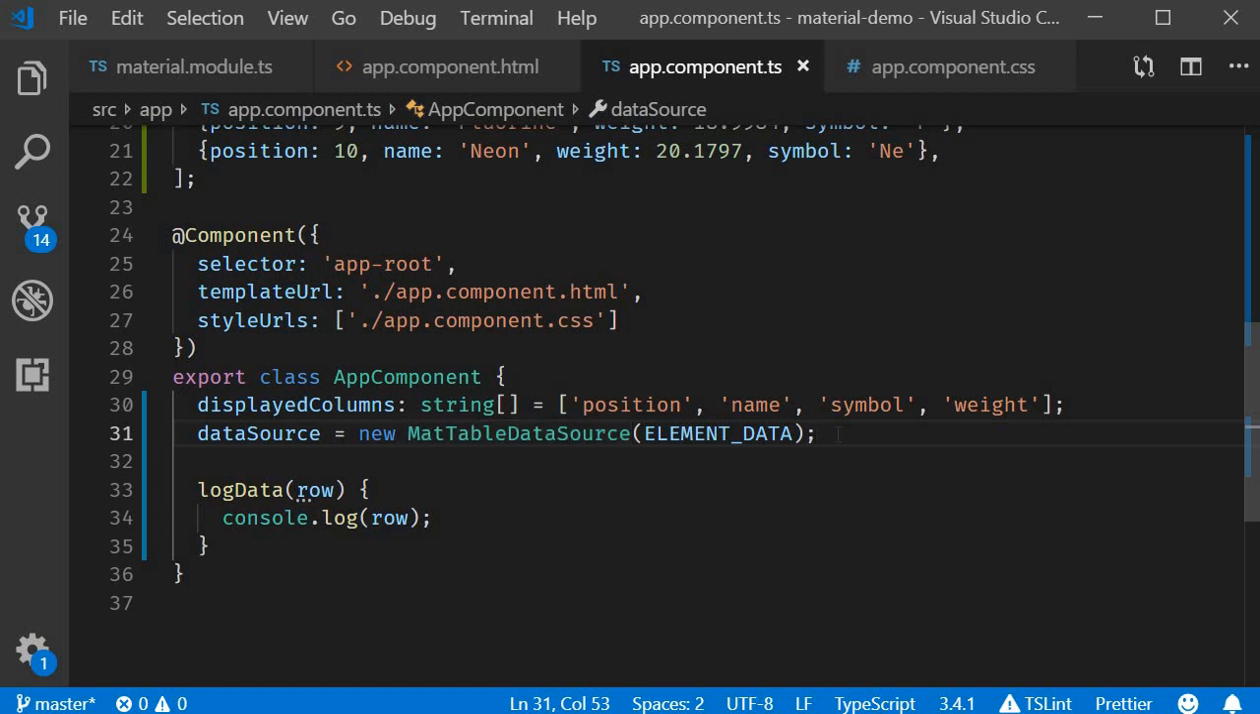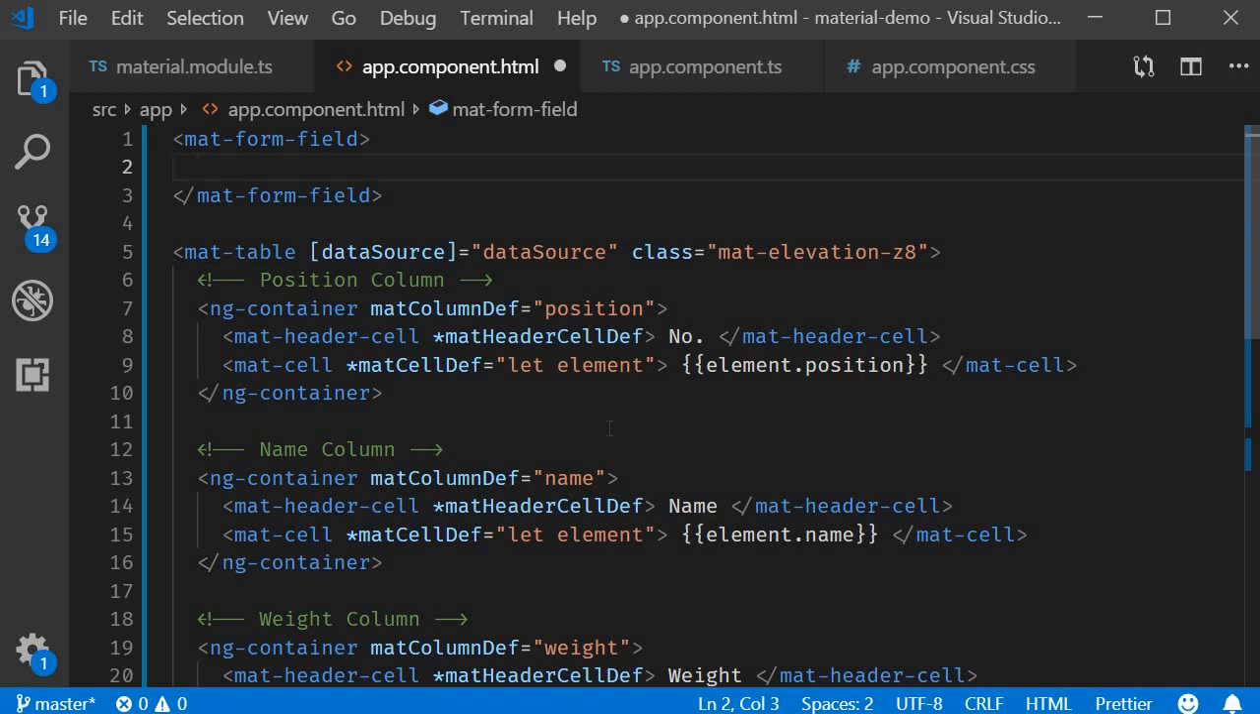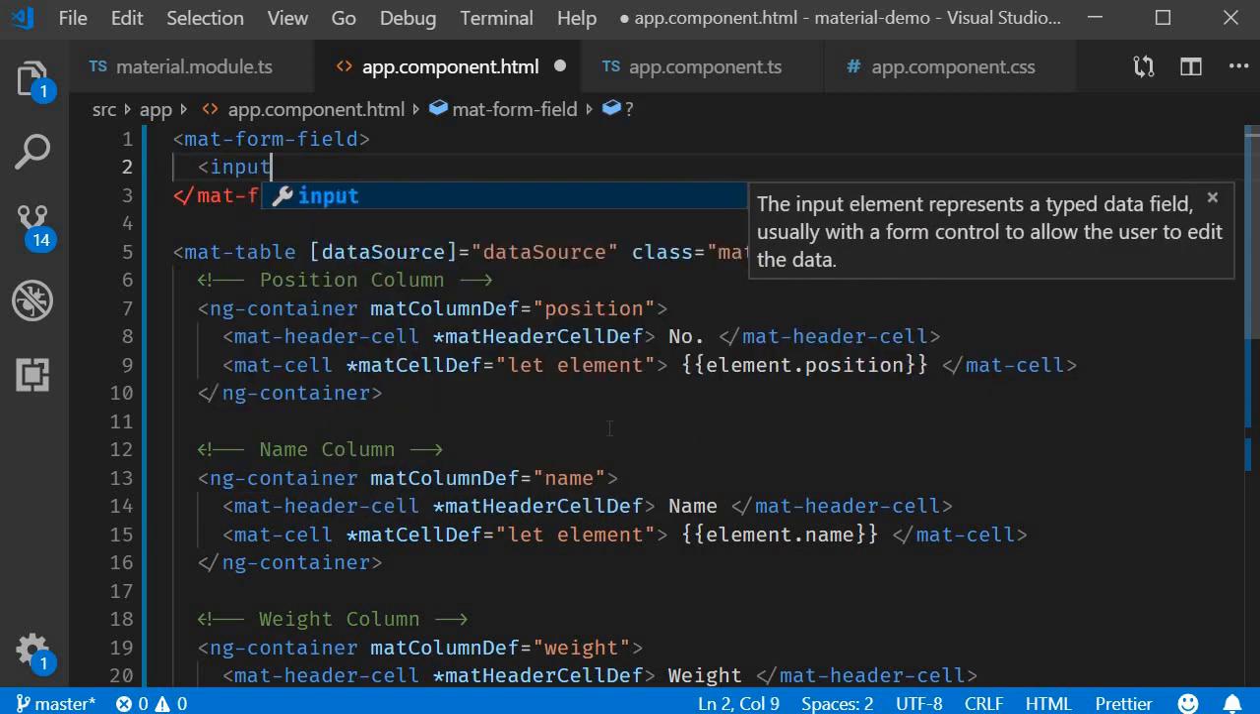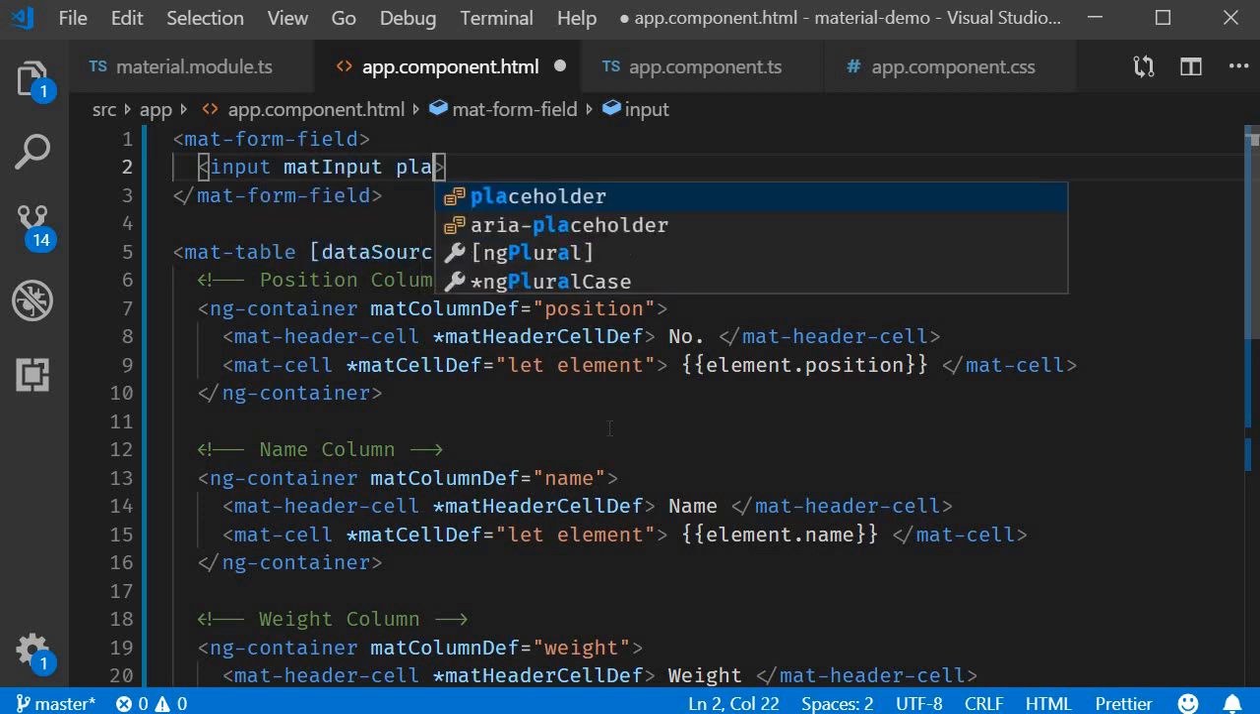Second step is to create an input field where the user can enter the filter text. Let's add that code in the HTML. mat-form-field, then an input element. We add the matInput attribute and also a placeholder that says Filter.